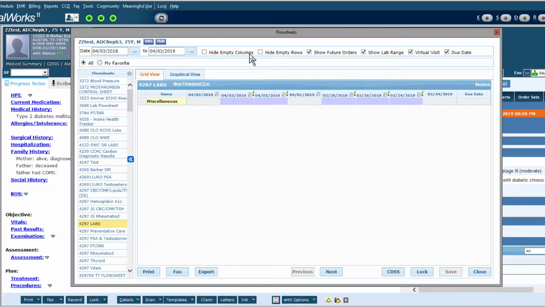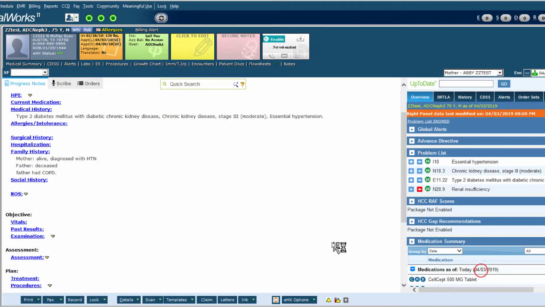You can hide empty columns, hide empty rows. That's a very nice feature. You can set the date range and so forth. You could print it, fax it. You can send it to the patient, whatever you want to do. And if the patient is linked to the web application, it's very powerful. You can send them labs, you can send them reports, you can send them notes. It's actually very, very nice.